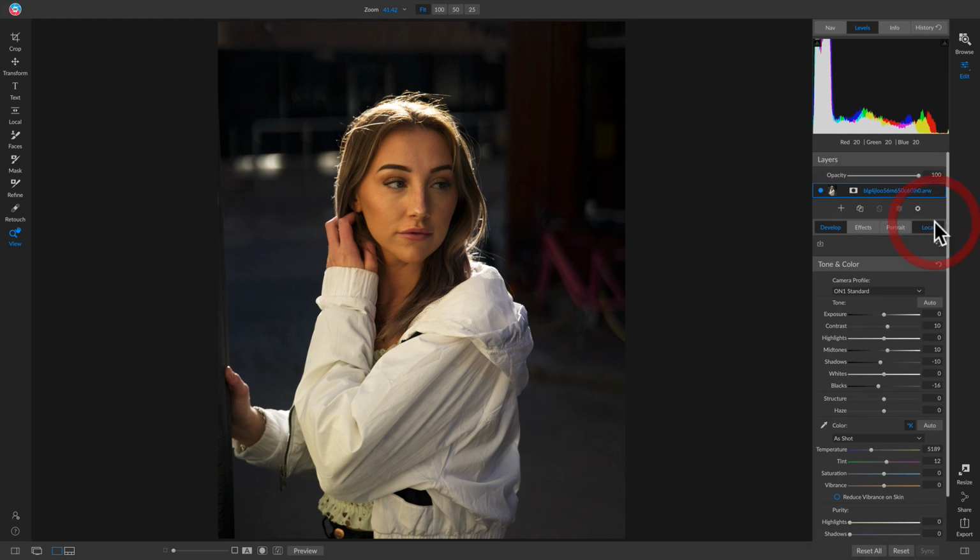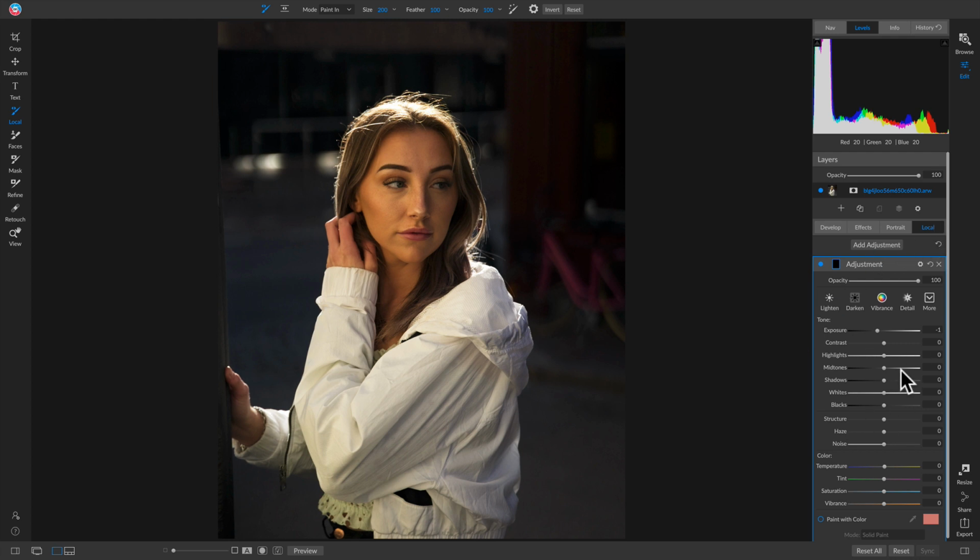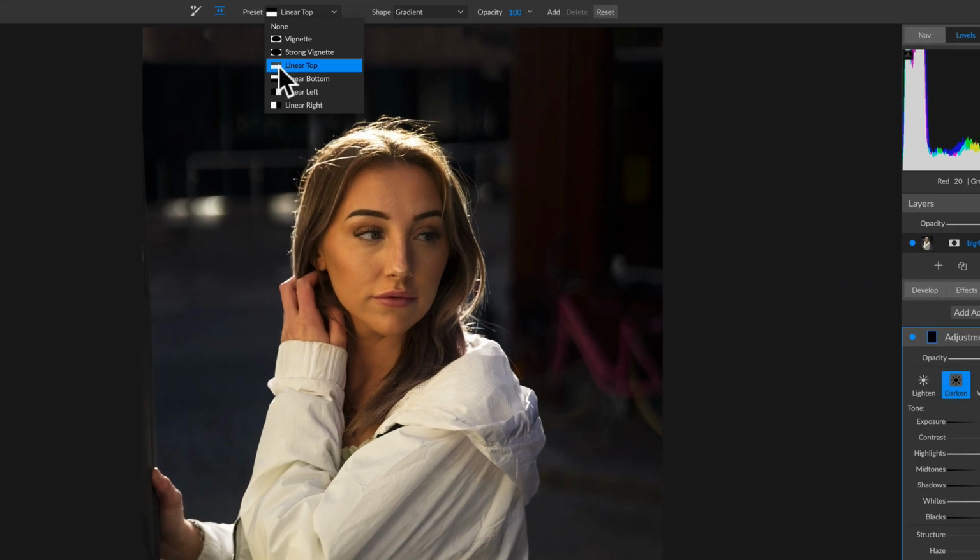So we'll go into our local adjustments tab here, and with this new local adjustment layer, I'm going to make sure it's set to darken, and I'm going to hold down Shift, hit K on my keyboard. That's going to grab me my adjustable gradient, and with this adjustable gradient, I'm going to go up to my preset. I'm going to make sure that my preset is set to linear top. So in these presets, if you look over here, it'll show you the mask of what that preset is doing. So you can see the bottom part is white, and this top part is black. So it's going to conceal this from the top part, and it's going to apply it to the bottom.